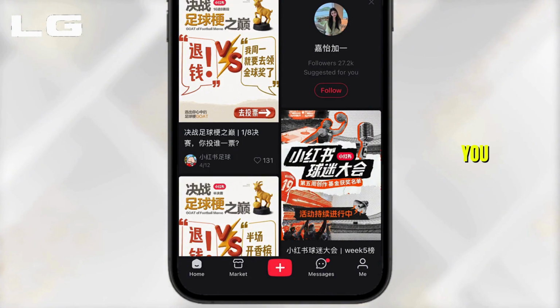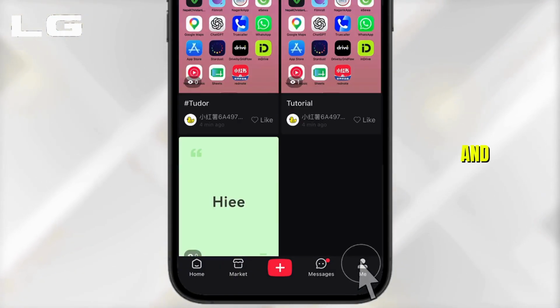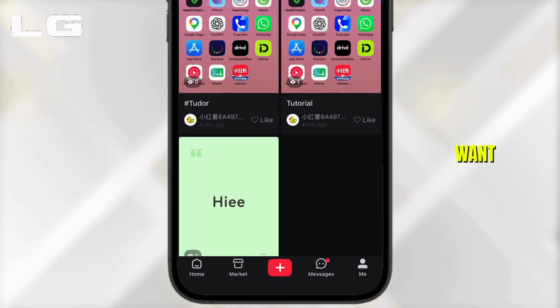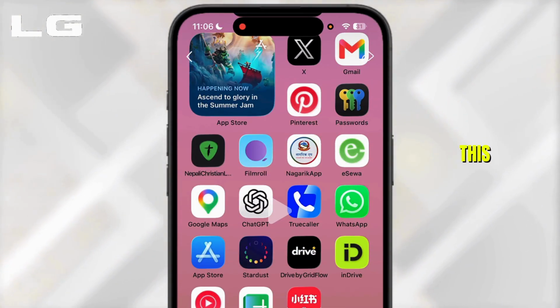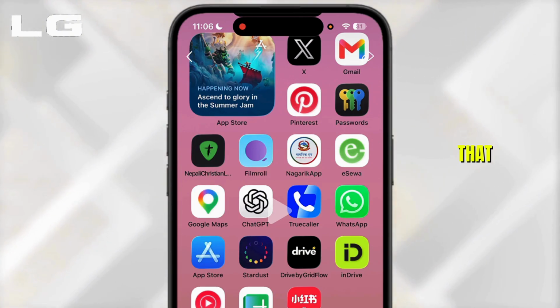So from here, what you need to do is go to your profile icon in the bottom right. And from here, you need to tap the post that you want to delete to open it. So after that, in the top right, there's this small menu icon. You need to select that.